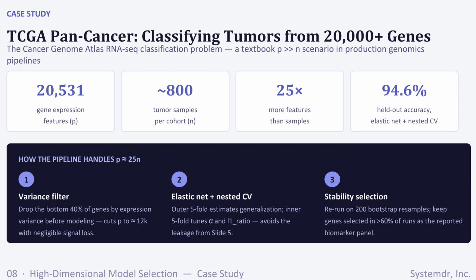94.6% held-out accuracy using nothing more exotic than elastic net regression and nested cross-validation. Here's how the pipeline actually handles a 25-to-1 feature-to-sample ratio in 3 stages. Step 1, a variance filter drops the bottom 40% of genes by expression variance before any modeling happens, cutting the feature count down to around 12,000 with negligible loss of real signal.